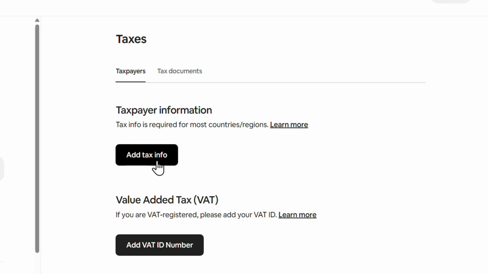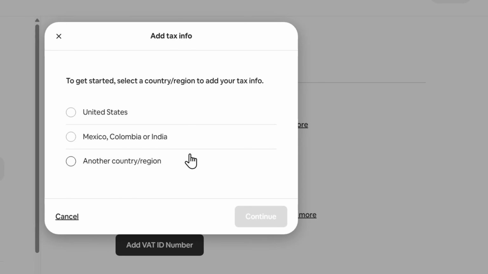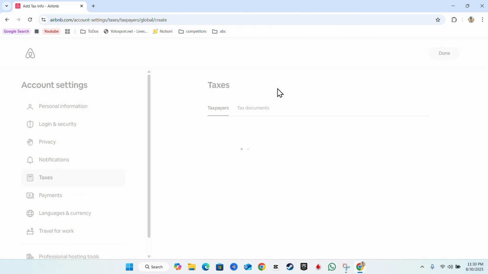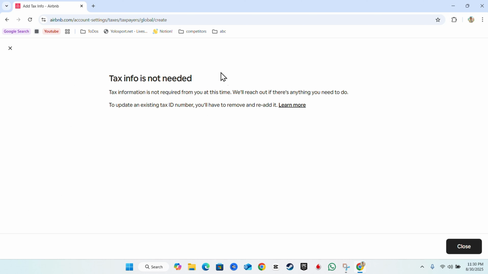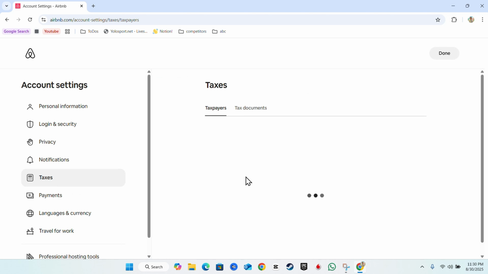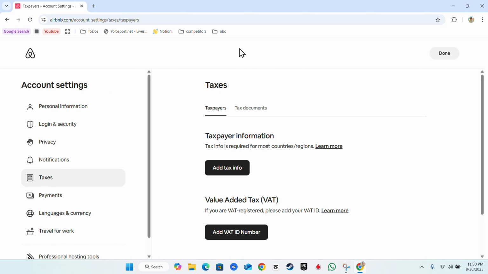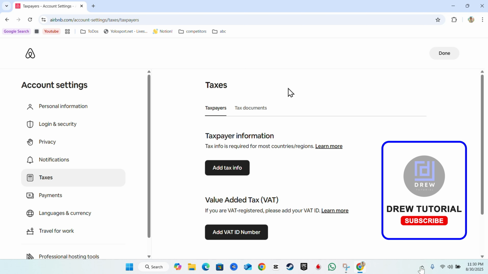Keep in mind, if you're not in the US, for example, and you choose to add tax, let's say you're in another country, you may not be required to fill in tax information. So if I choose another country or region and I click continue, this will probably say that it's not necessary to fill in tax information. See, no tax information is needed. So it depends on the country and region that you are in whether you will be required to fill in tax information or not. So depending on the country or region that you're in, you may be required to fill in the tax information or not. And that's it, guys.